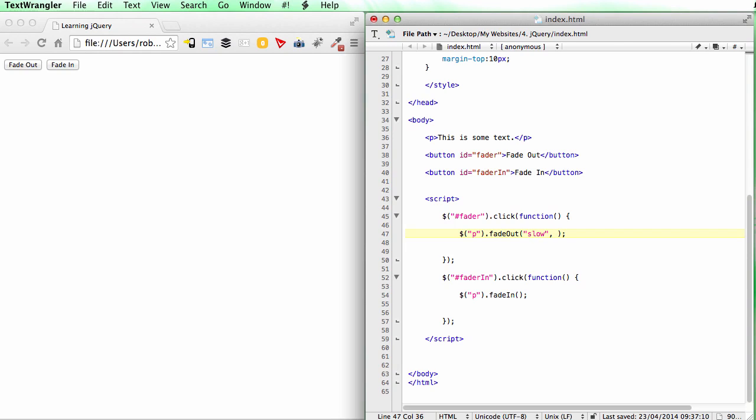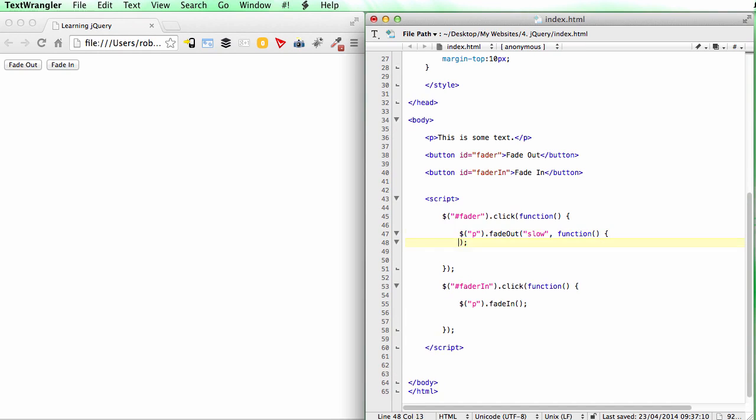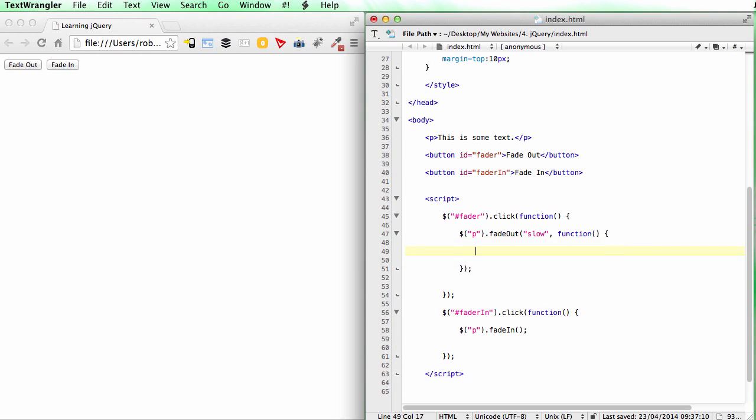Well, we put a comma after our slow instruction. So we want to have a slow fade out, and then when that's completed, we want to run a function like that, and the content of the function will then go inside curly brackets in the usual way. It's very similar to the click function up there. It's just a callback function that we do when the fade out is complete.